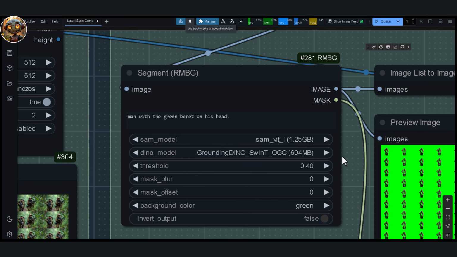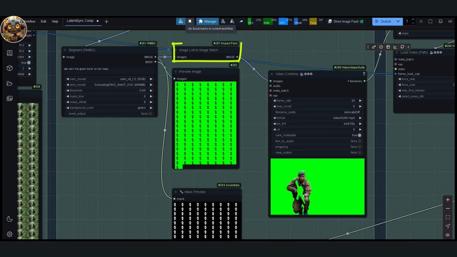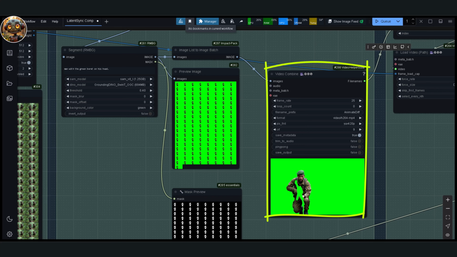These models download automatically, so you don't really have to worry about them at all, at least if you've got fast internet. The background color was changed to green, which is important because the video combine node doesn't work with alpha channels. Next to the segment node is an image list to image batch node. This one converts the isolated images back into a batch format that the video combine node can understand.